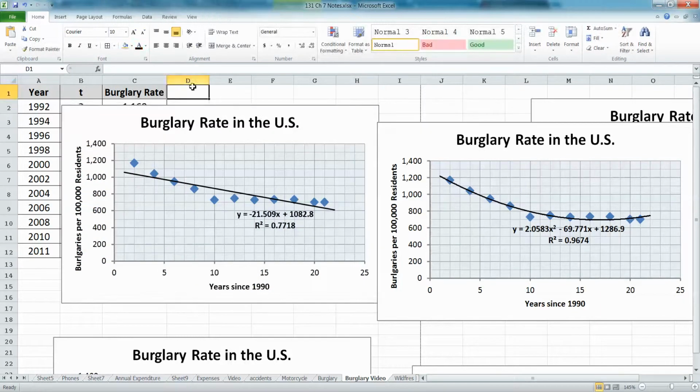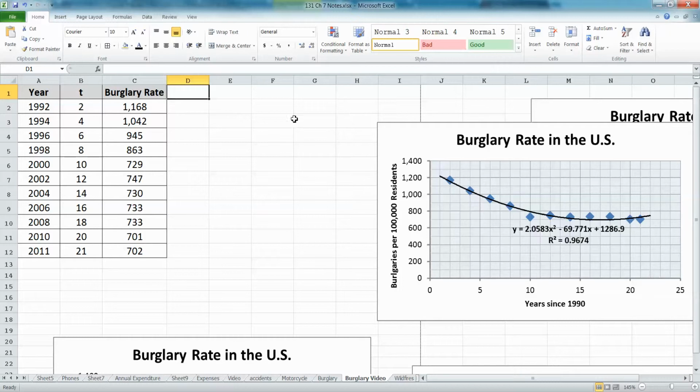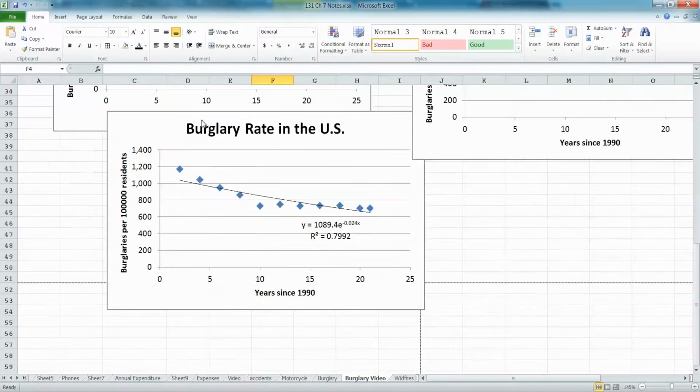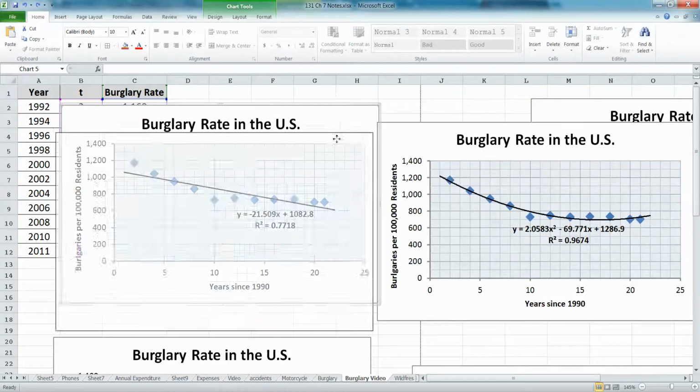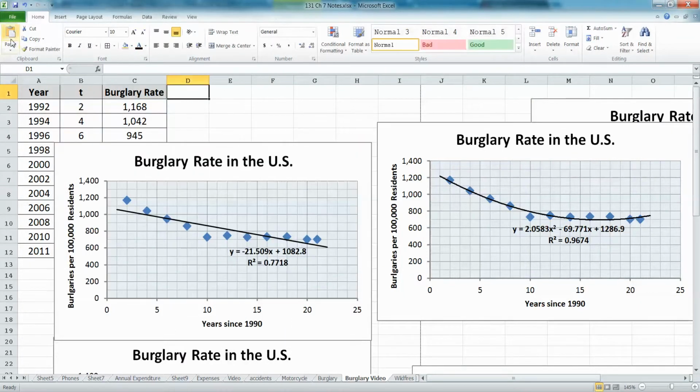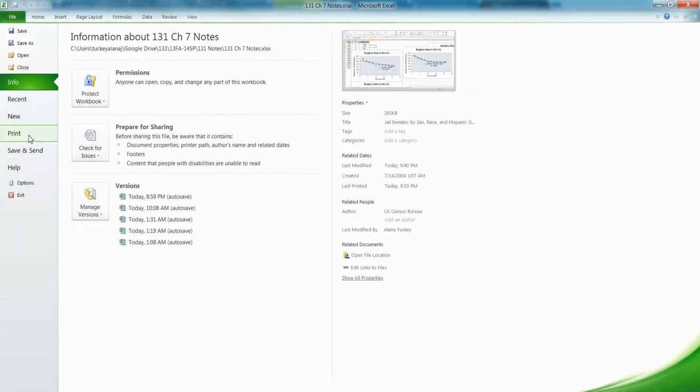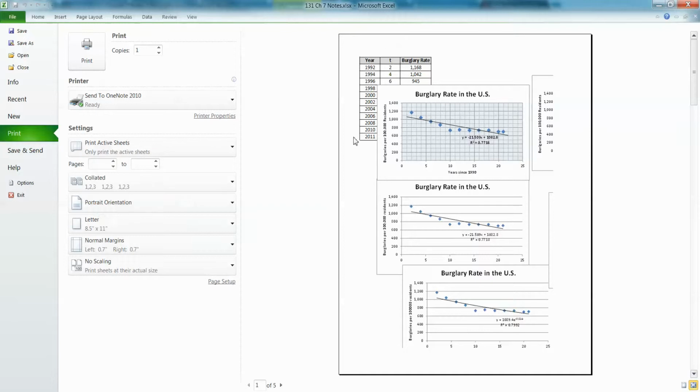If I click out here on the cell, do you see how I'm in D6, D1, whatever this is? If I click out in any of these cells out here, do you see how the graphs aren't highlighted anymore and the format and all that stuff went away? If I go now to File, Print, it's going to print that giant mess, which isn't really useful for me at all. So I don't want that.